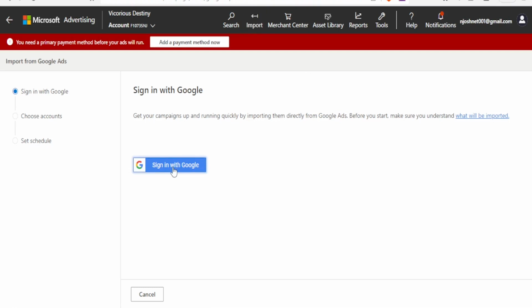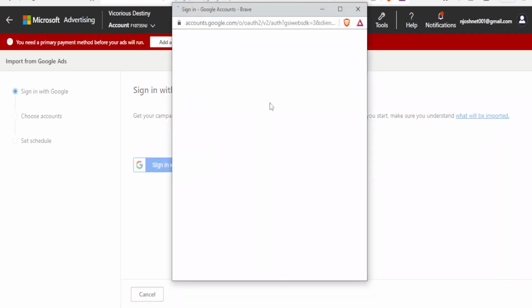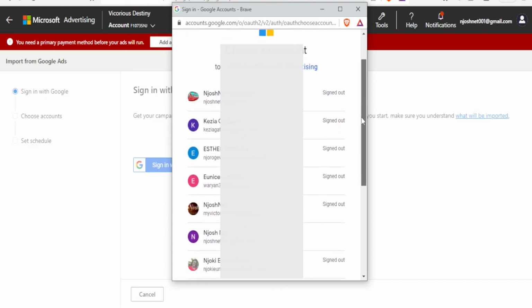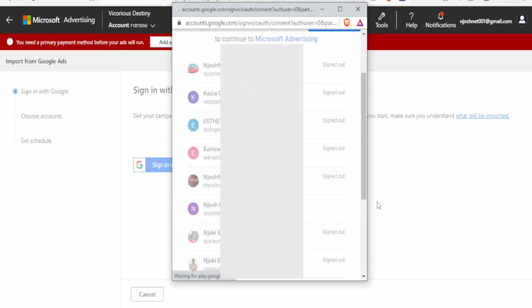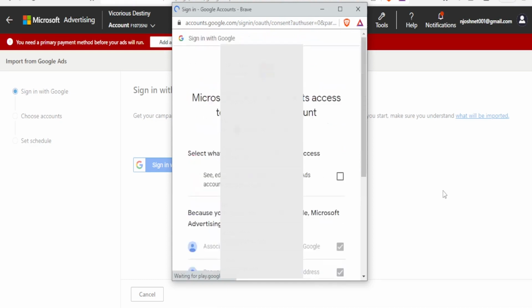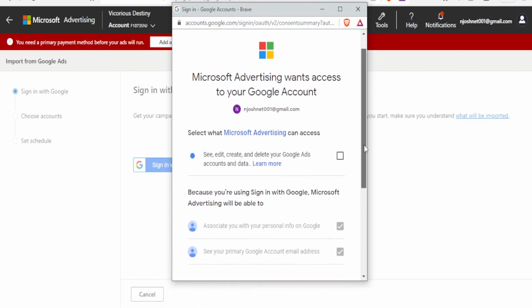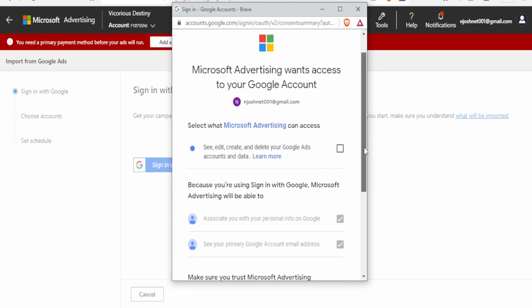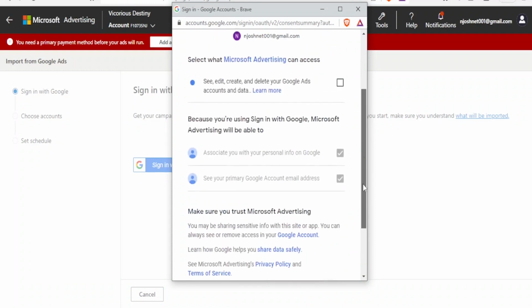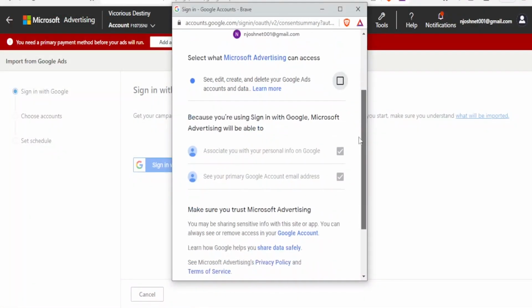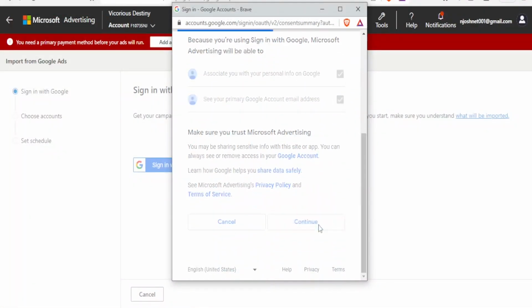So we click on sign in with Google, and then you select the account here that you want to log in with. So I select one account there. And then here you select what you will allow for that account to do. Basically, whether you want it to see, edit, create, and delete your Google Ads account and all that. So you can check. And then once you're satisfied with that, you click on continue down here.